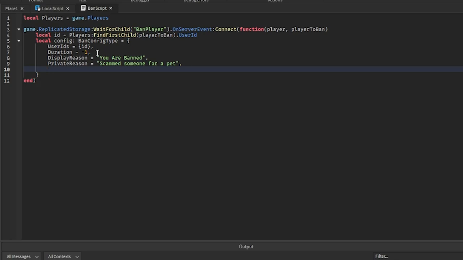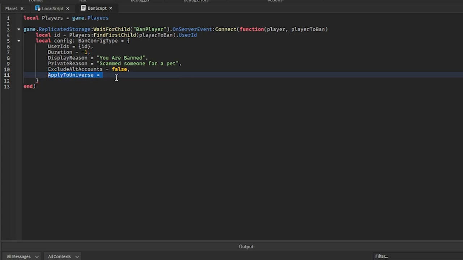And then the next thing we want to add to this is ExcludeAltAccounts. Basically this will check if they have alt accounts, and it'll also ban them. I think it goes based on their IP address, so if they try to log in on a different account on the same IP address, it'll just ban that. You can set this to whatever you want. I'm just going to set it false. And then ApplyToUniverse. This basically includes all of the places inside of your game. So if you have teleports in your game, then it'll ban them from all those as well if you set this to true. If not, then it'll only ban them from that one place. And that's it for the config.